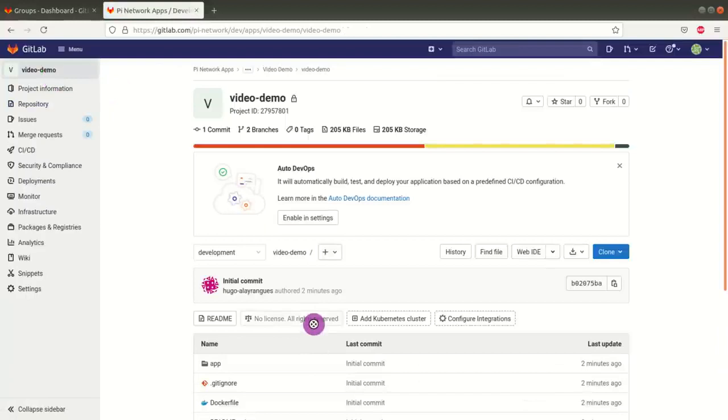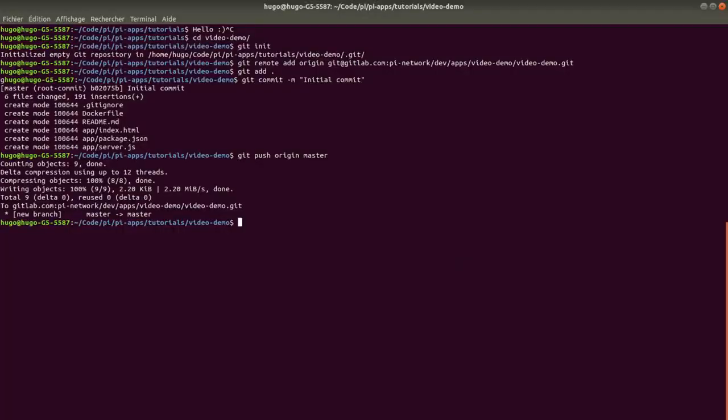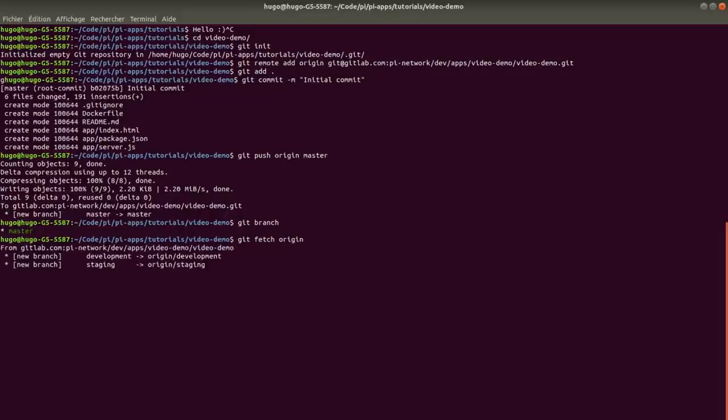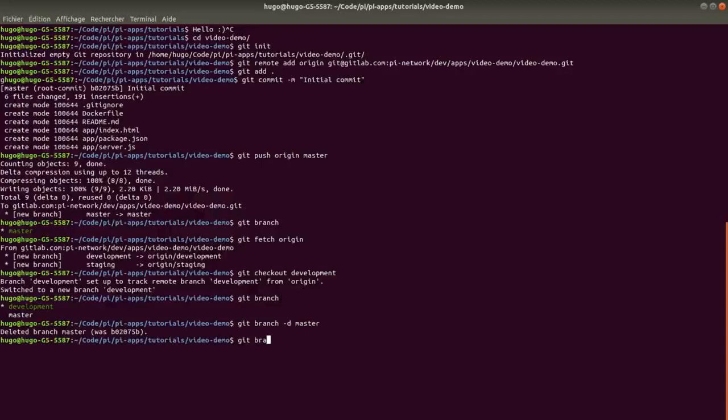Okay, so now we can start the deployment process. And as we remove the master branch, locally we will also clean this up. So currently we're on the master branch, and then what we want to do is to go on the development branch. And then this, and we can delete the master branch. So that now we can work on the development branch.